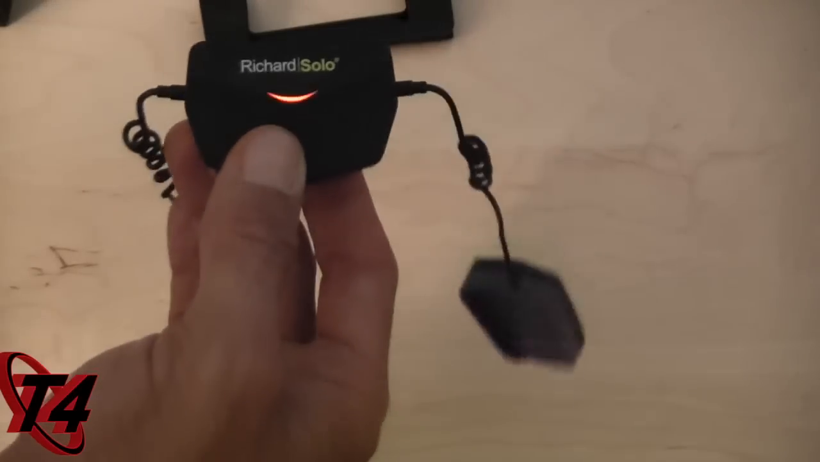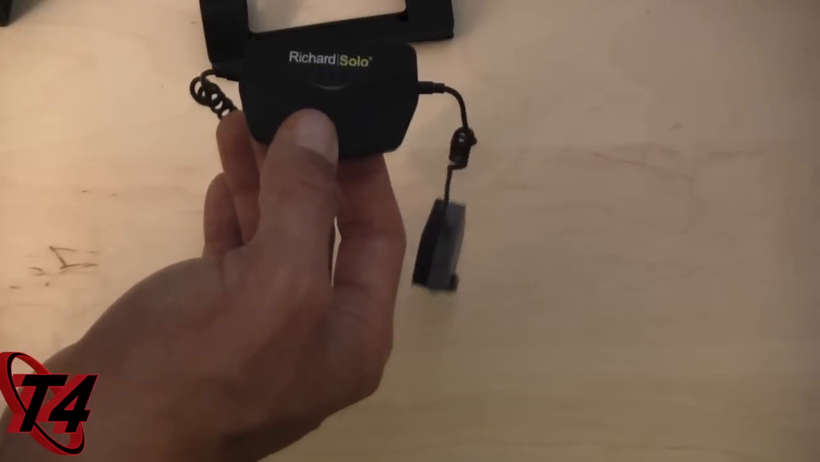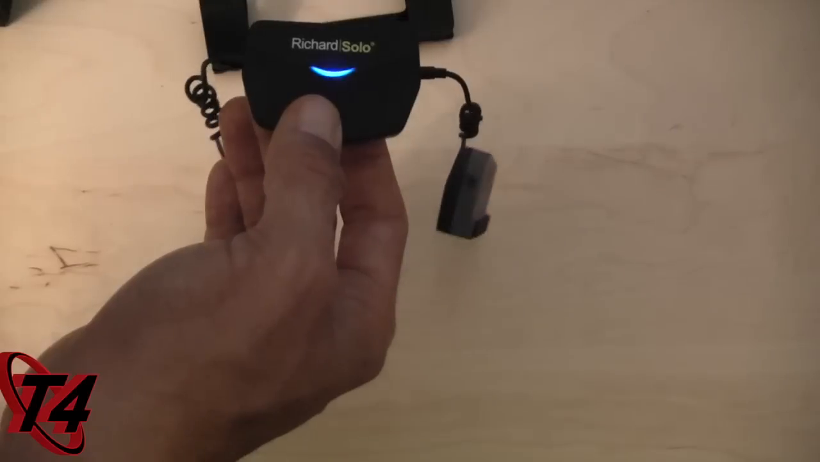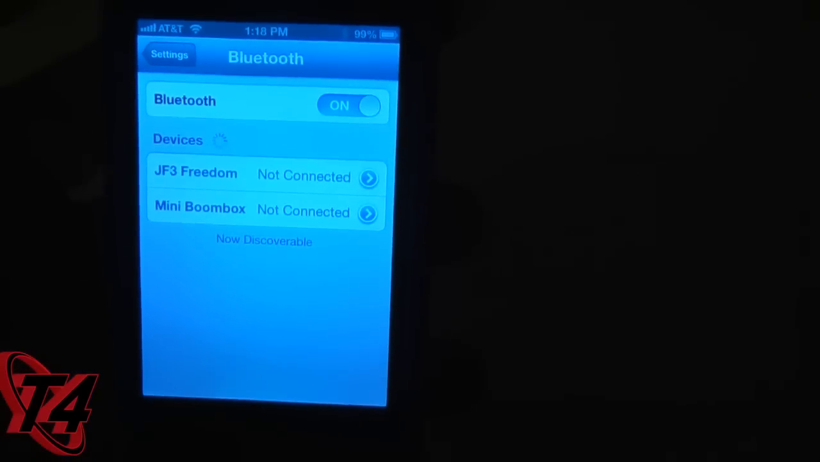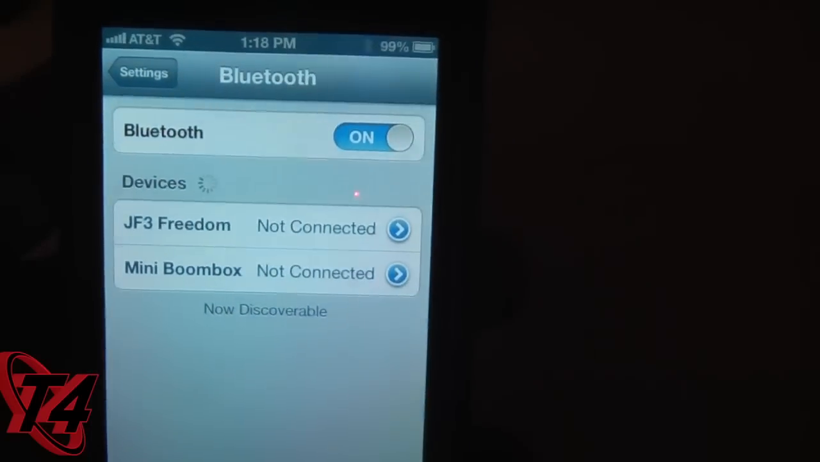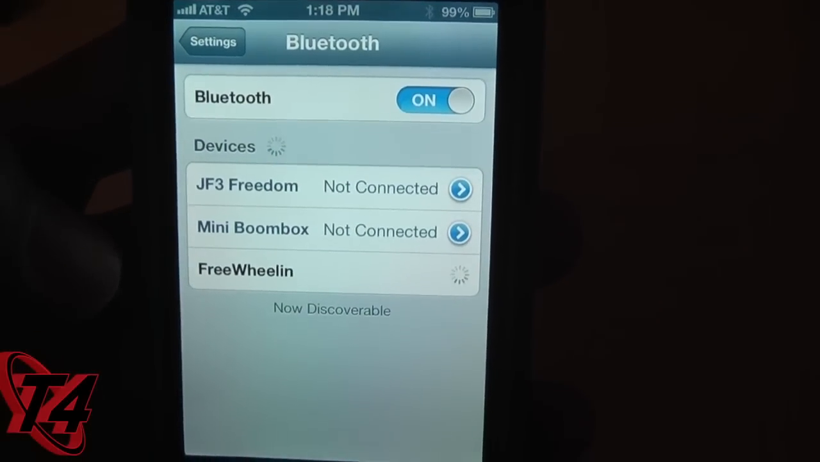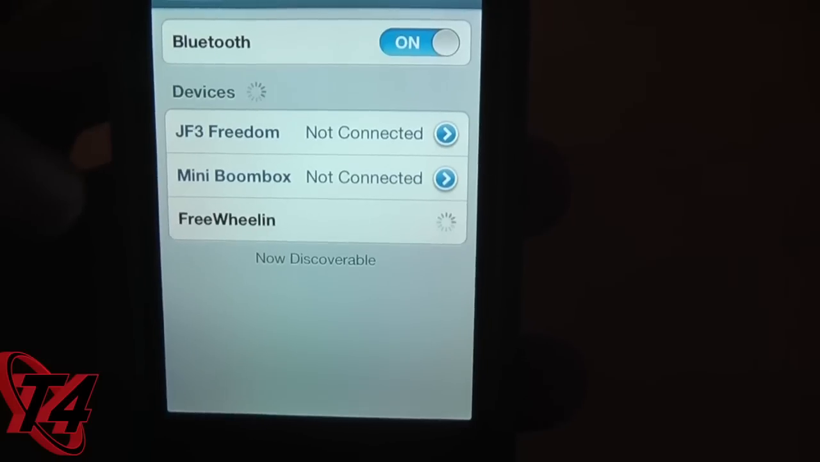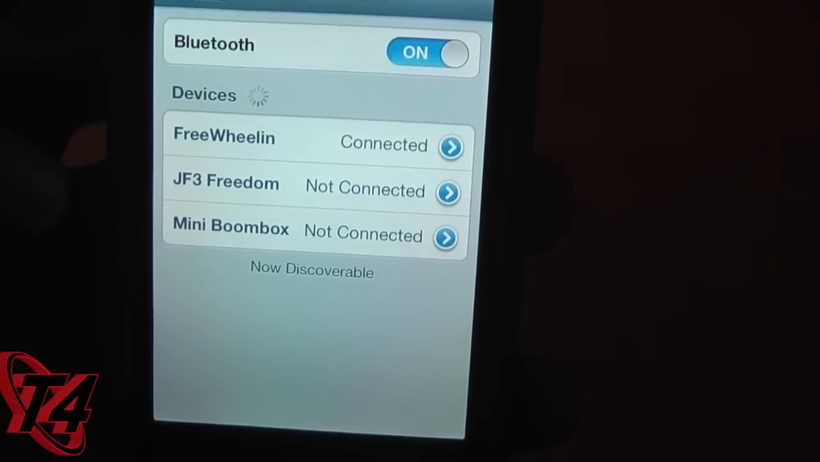There you go. All right, so now it's in pairing mode, so I'm going to take my iPhone out first and pair it. Make sure I have Bluetooth on, and make sure it sees it. So I already have two things to pair up here. There it is, Freewheelin. Let's pair it up. See if we need to put a passcode in. I don't think so. There we go. We're connected.